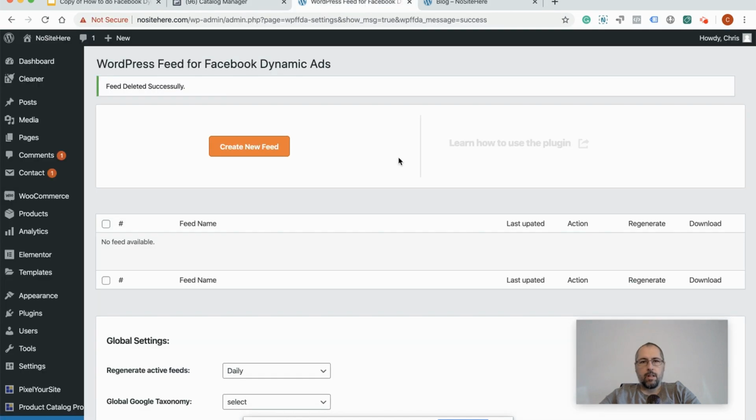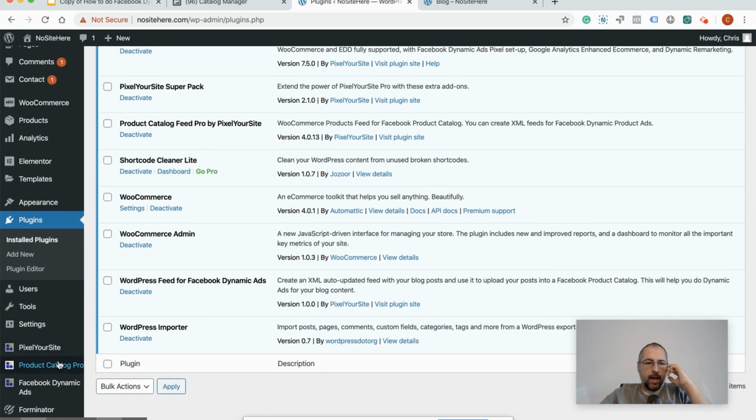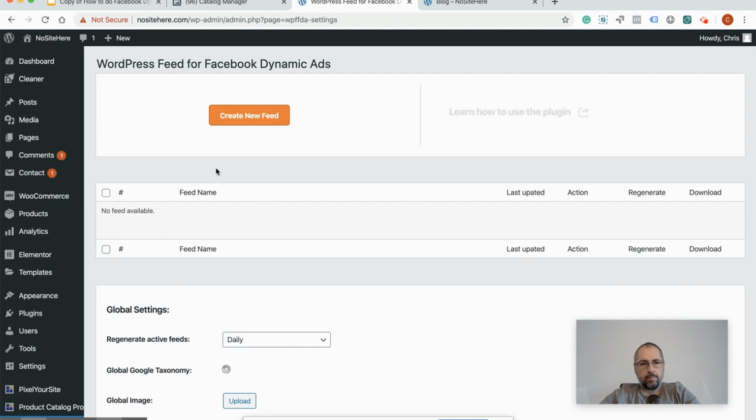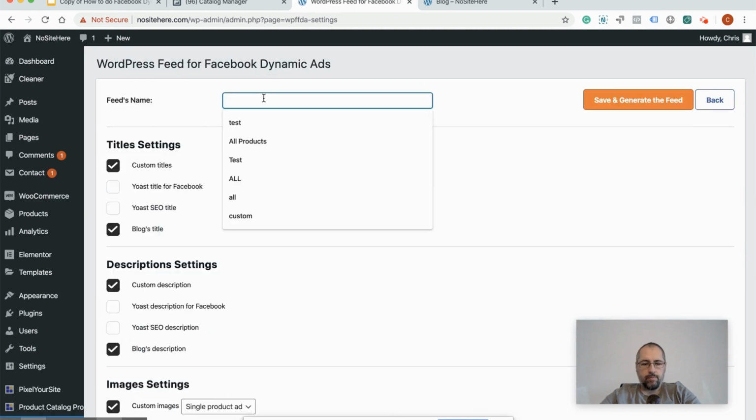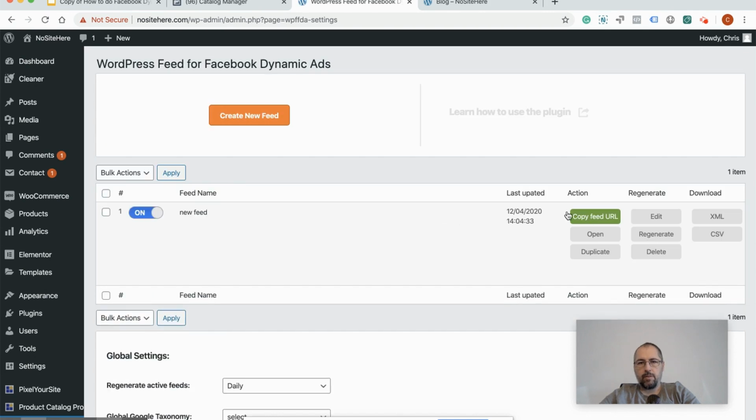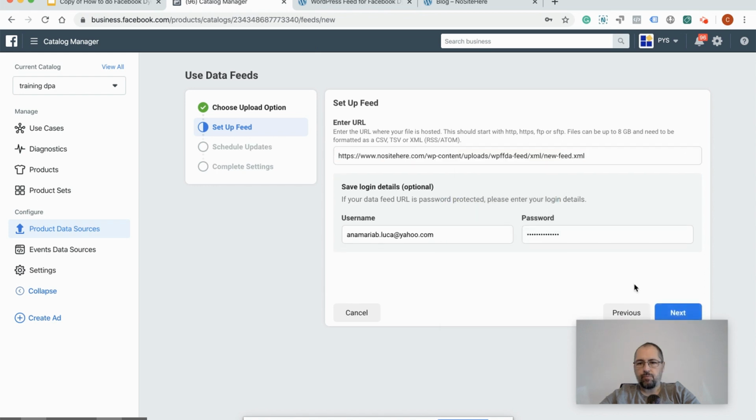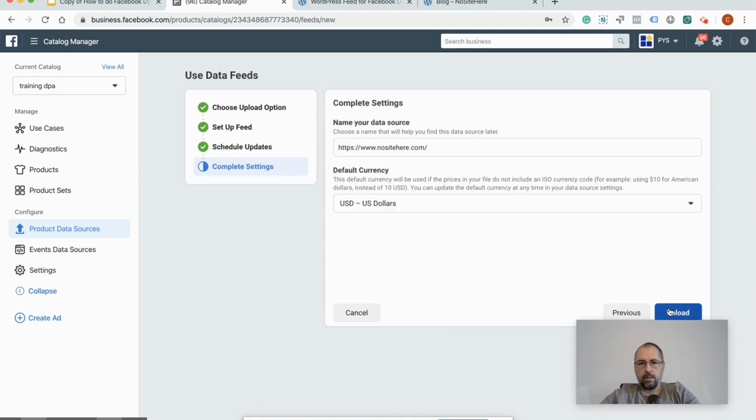Now, the feed is created with a dedicated plugin that we have. Let me show it to you. It's called WordPress feed for dynamic ads. It's really easy to use. I will create a new feed with the default settings. Okay, copy feed URL, go back and paste. Next, next, next.